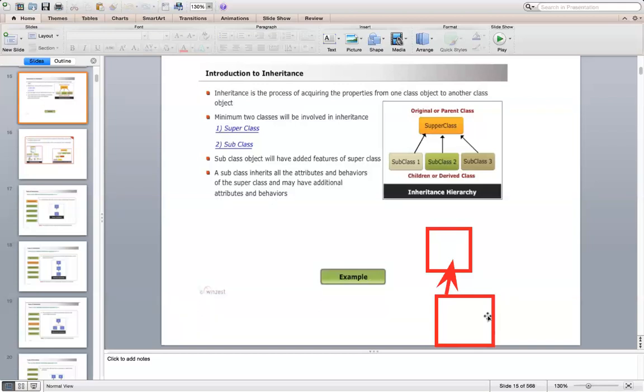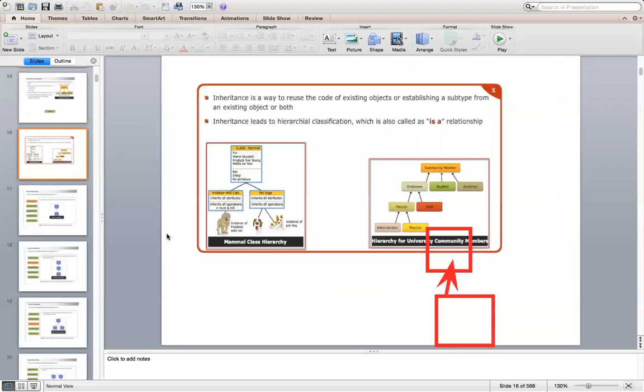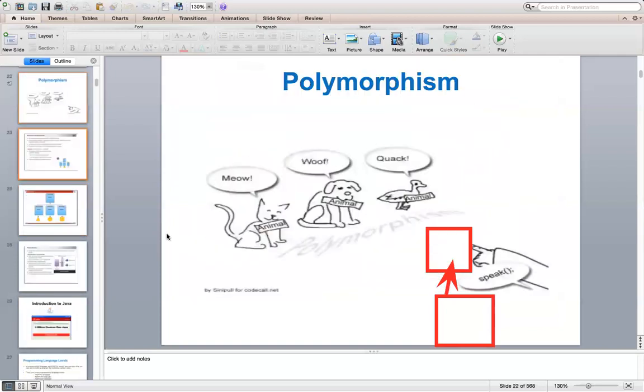So with this inheritance, code reusability is achieved. We can reuse the code so that faster development will happen with Java. Then we'll move to the next important principle of Java object-oriented programming, which is polymorphism. Poly means many and morphing means changing. So the ability to take many forms is polymorphism.